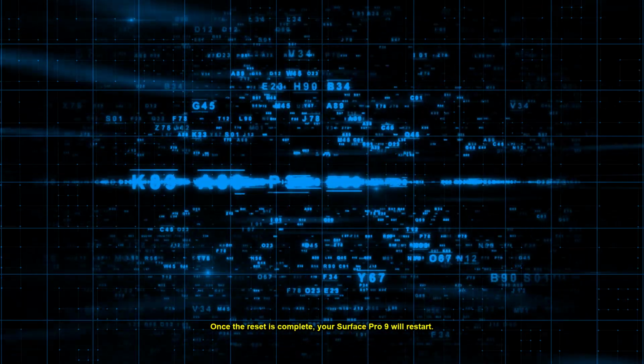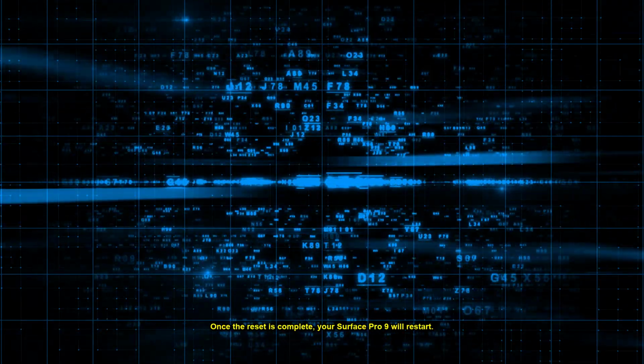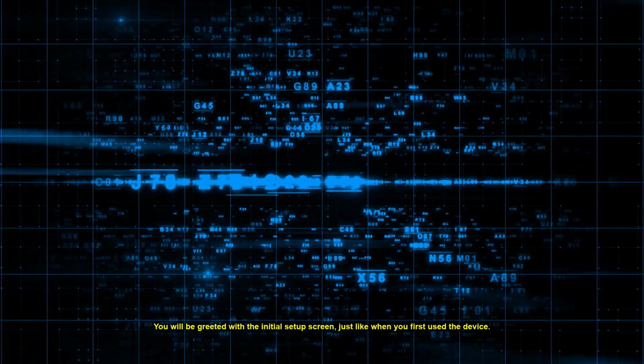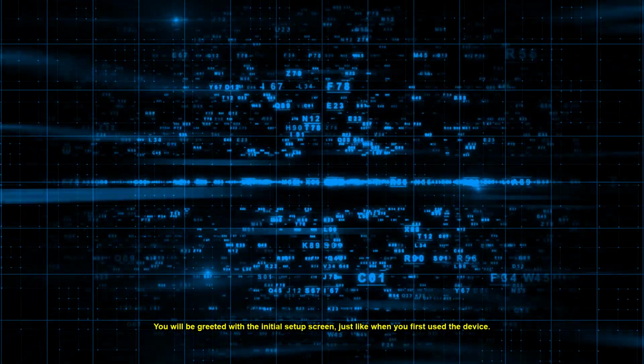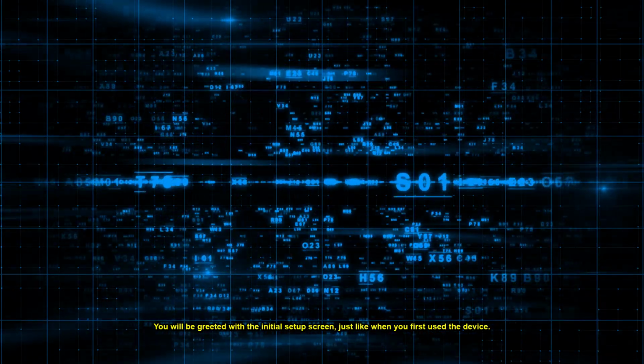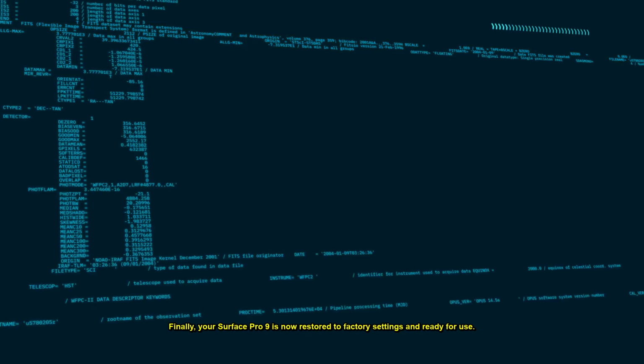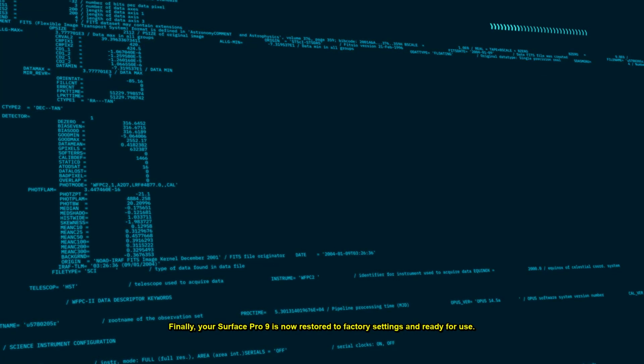Once the reset is complete, your Surface Pro 9 will restart. You will be greeted with the initial setup screen, just like when you first used the device. Follow the on-screen instructions to set up Windows. Finally, your Surface Pro 9 is now restored to factory settings and ready for use.